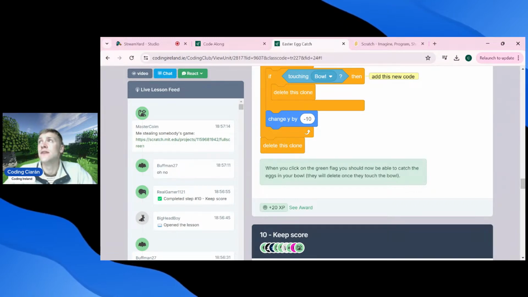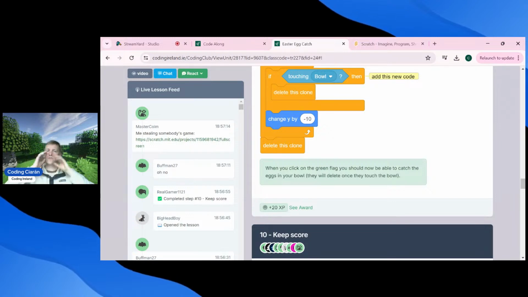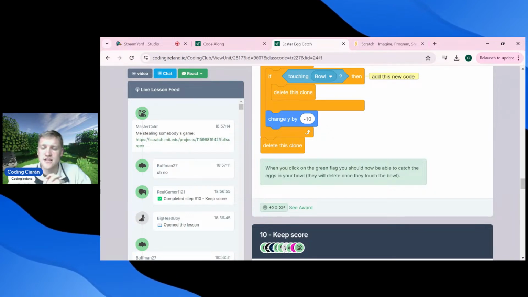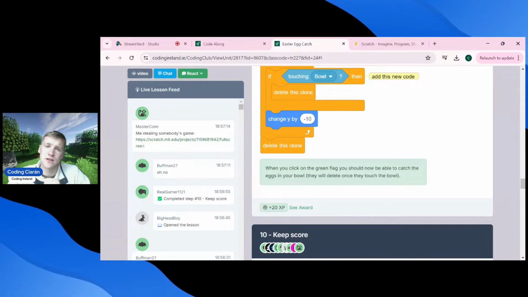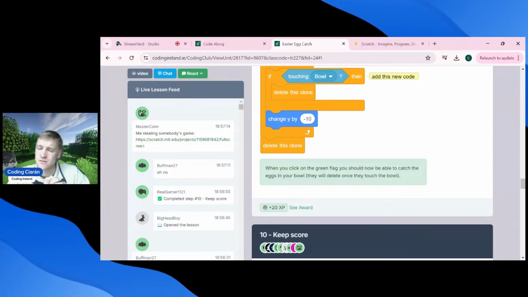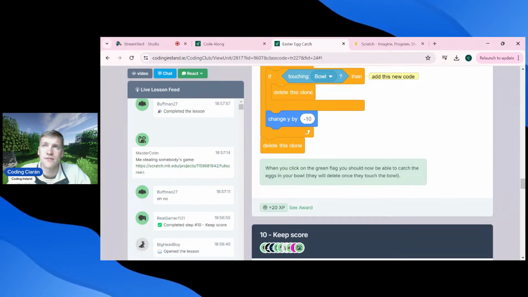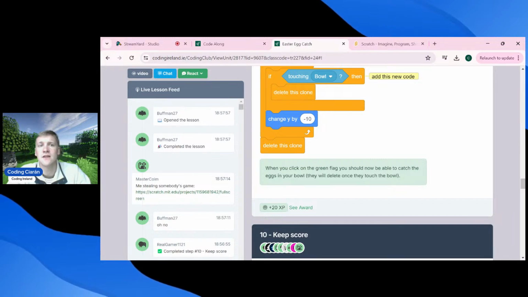So next week, instead of this normal live lesson we've been doing, because I know some people are going to be away, some people are going to not have time for Coding Ireland next week because they'll be doing other stuff, or they might have events on, summer camps, things like that.